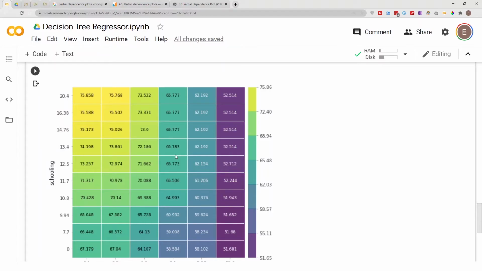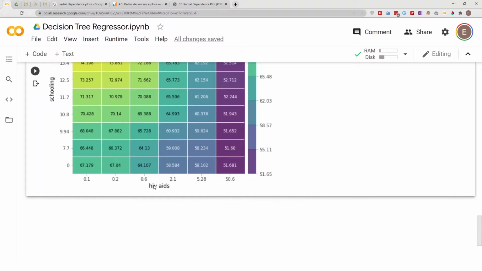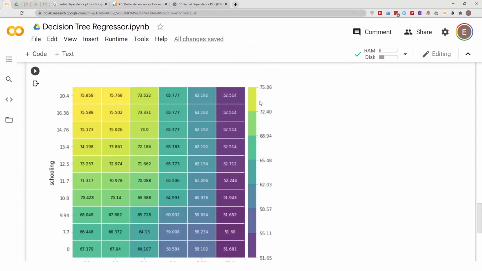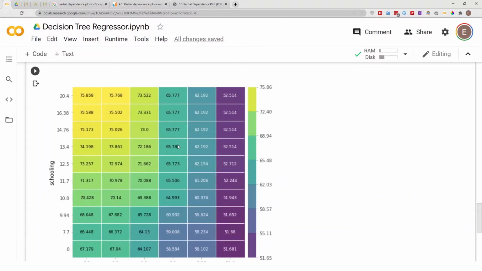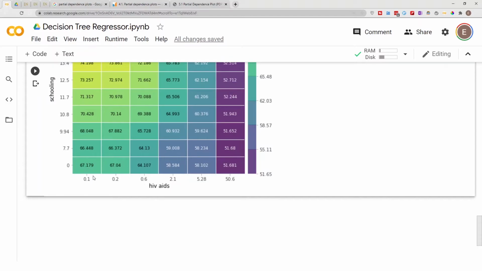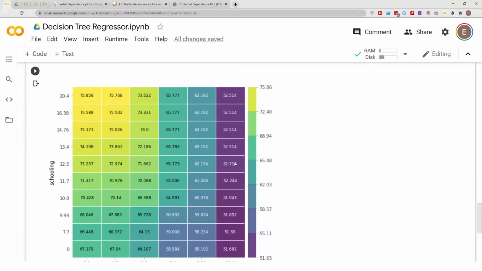Okay, and this is just using the default plotting interaction without involving Seaborn. This is schooling. We have HIV/AIDS, and then we have life expectancy here. All right, so the life expectancy goes from 51 to 75. So you can kind of see the factors that leads to a increasing life expectancy. You can kind of see that increasing schooling kind of leads to increasing life expectancy, and then the number of deaths per 1,000 people from HIV/AIDS kind of leads to a lower life expectancy.